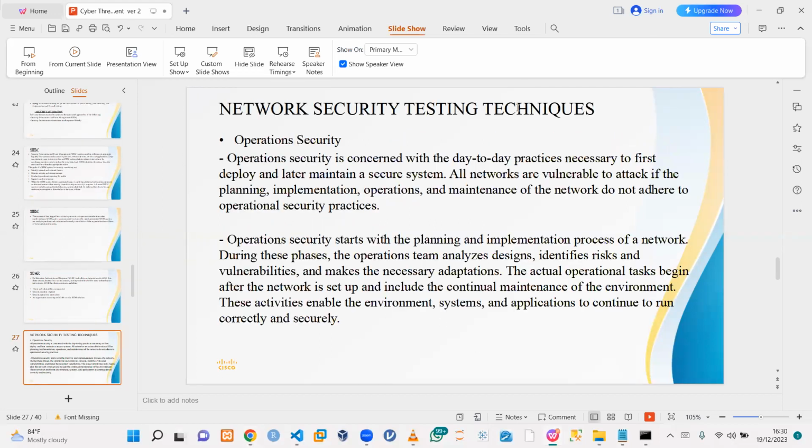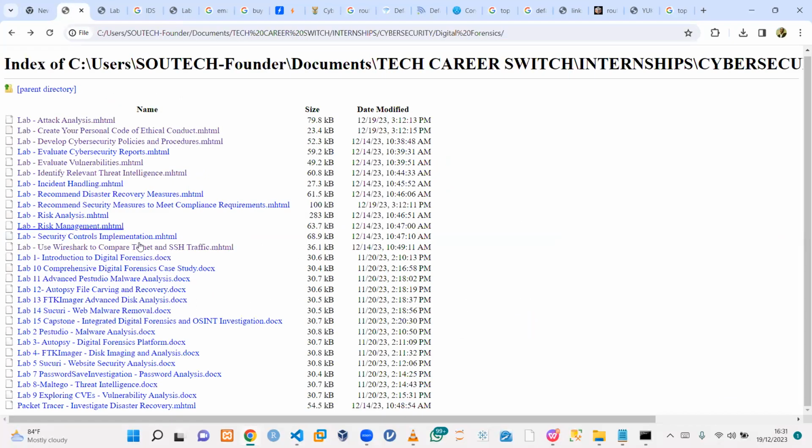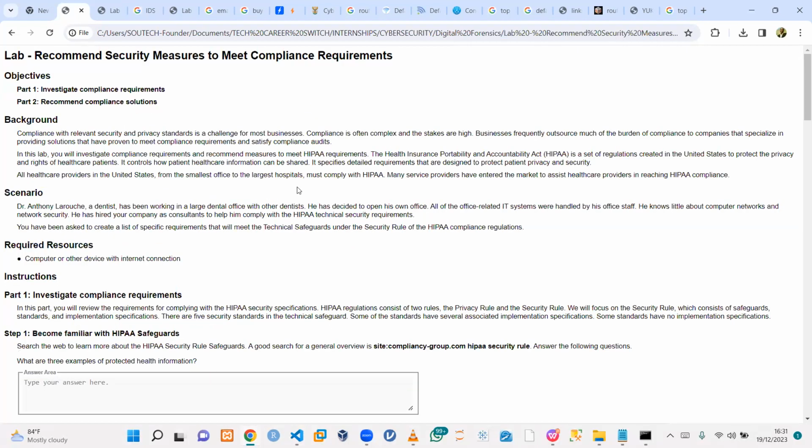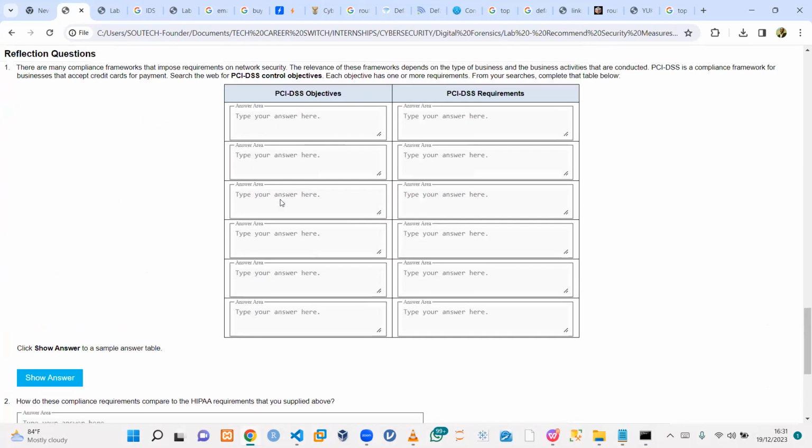Okay, so we have some network security testing techniques. Let me see if we have some labs that are going to cover some of these aspects in the training. I think this is going to be part of the first module, security measures to meet compliance requirements, because at times you want to make sure that you can actually meet your requirements. Your requirements might be HIPAA, NIST, PCI, your requirement can be anything, right?